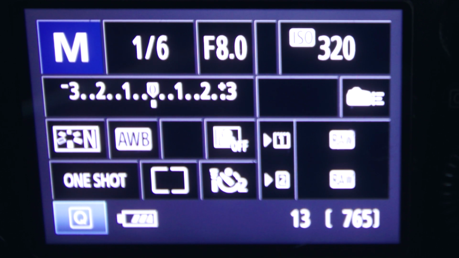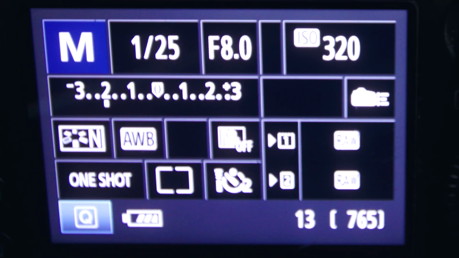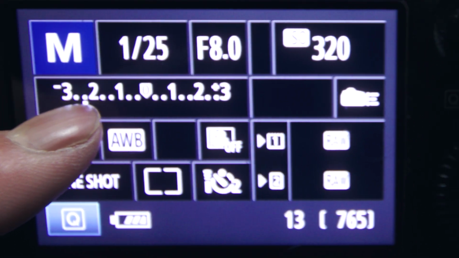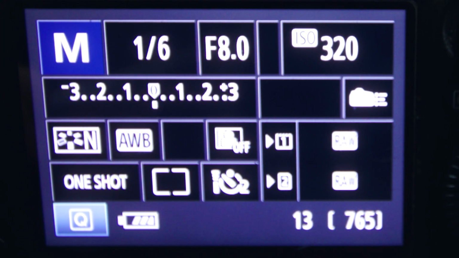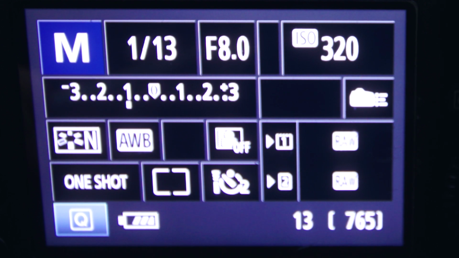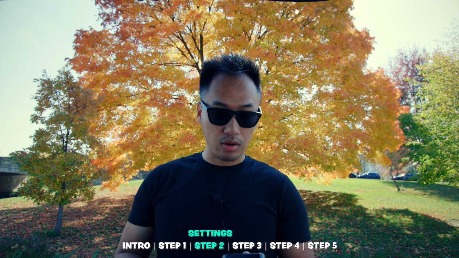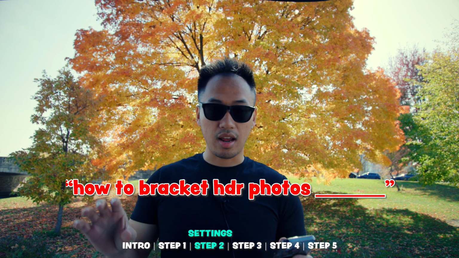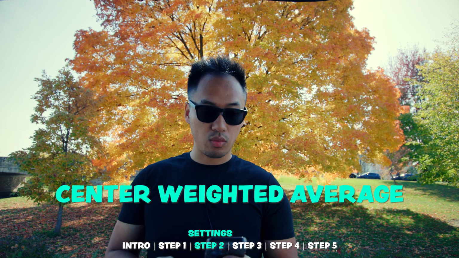So what you're gonna have to do is manually scroll through the dial. You scroll until your meter is at -2, which is basically underexposed. Take a shot, then change your shutter speed until it's at -1, and then change your shutter speed until it's at 0. Every camera is a little different. I'll show you mine, but you can look up how to bracket, insert your camera name, and find a YouTube video for it. Next, set the metering mode to center weighted average.